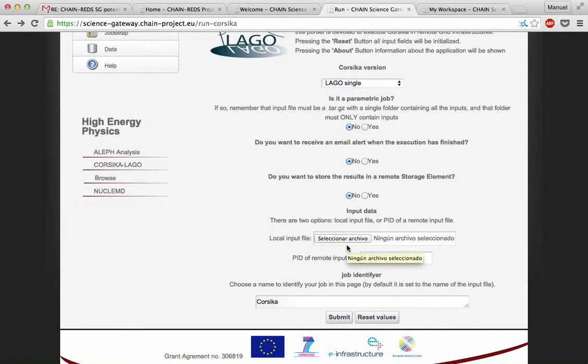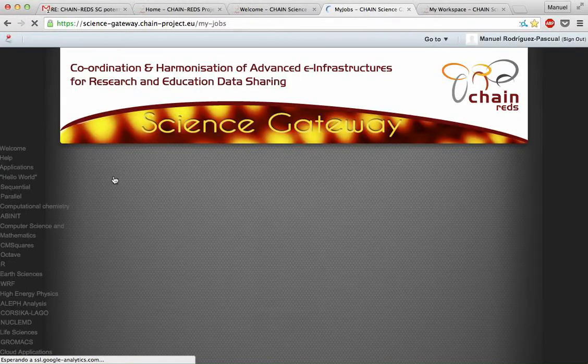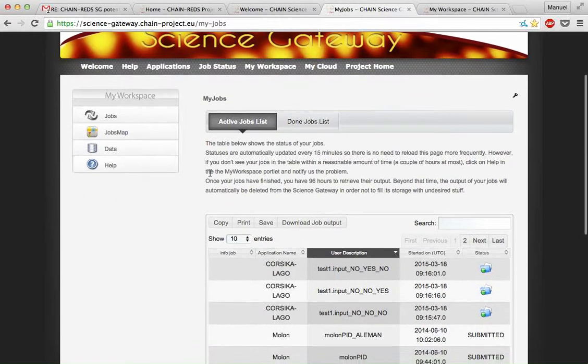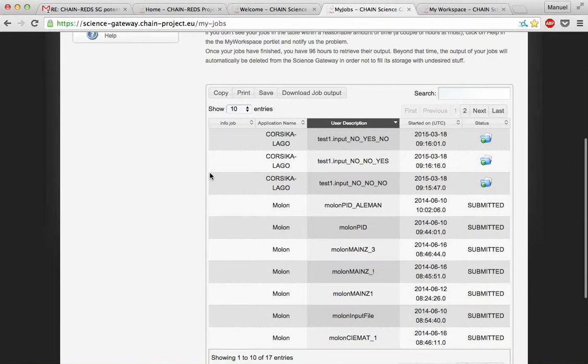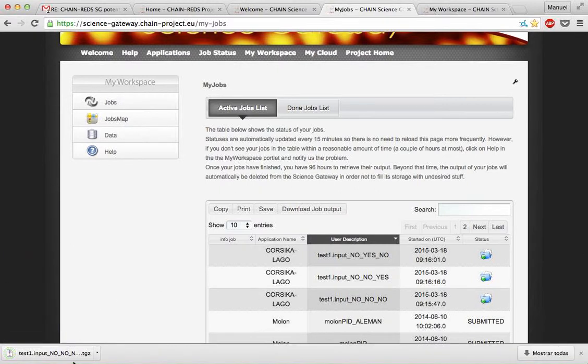So it's really straightforward. When you have submitted some experiment, you can monitor the execution just here in the jobs web. You can see the status. You see some that are just submitted and some that have already been executed. It's really straightforward to monitor them. And if you want, you just click on the icon and download the result. As you've seen, it's really straightforward for non-expert users.